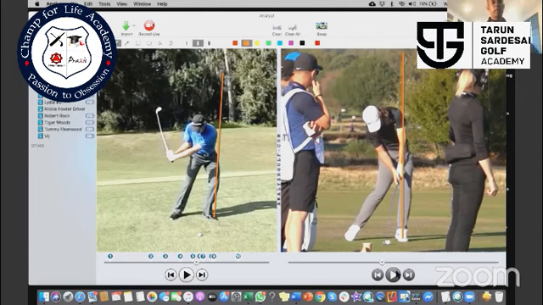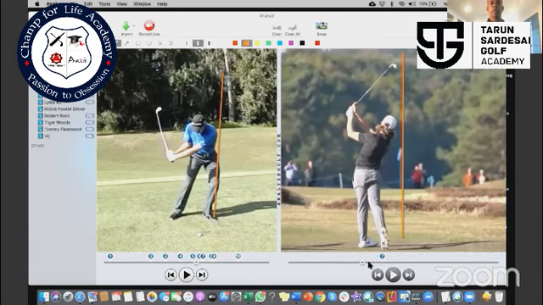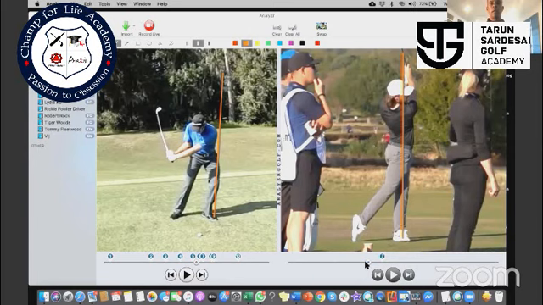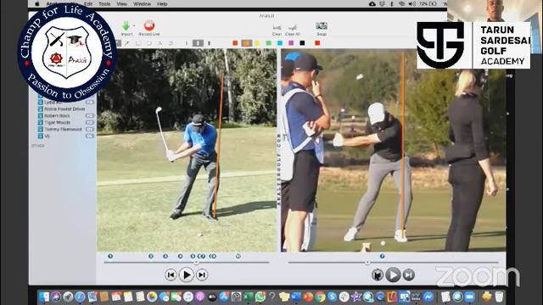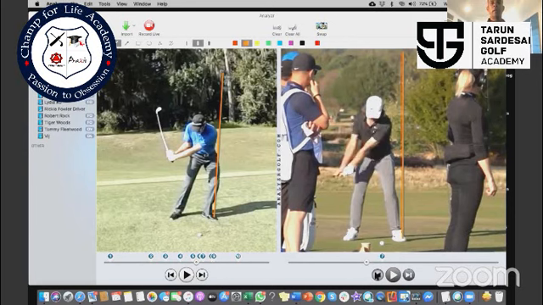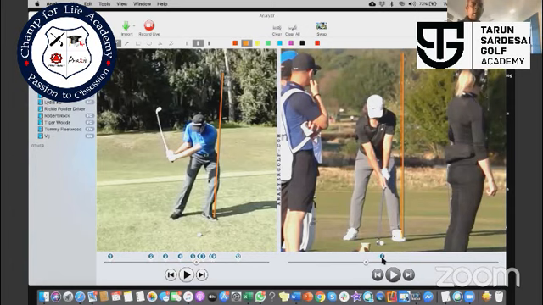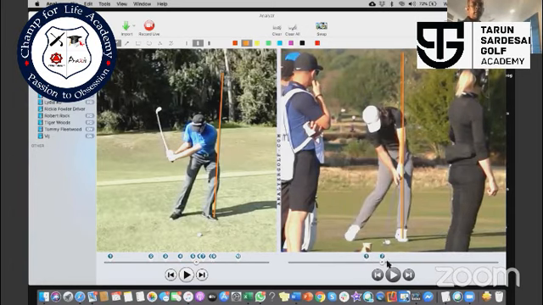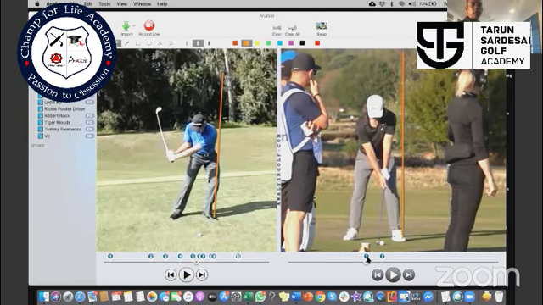So if I just put this as the address position, and I set this as the address position, right? And I take him straight to impact. Watch that left hip. I want you to watch that left hip. Can you see the difference there? Address, impact. That left hip has gone quite a bit ahead, right? And this is what all good players exhibit. All good players have that hip moving forward.